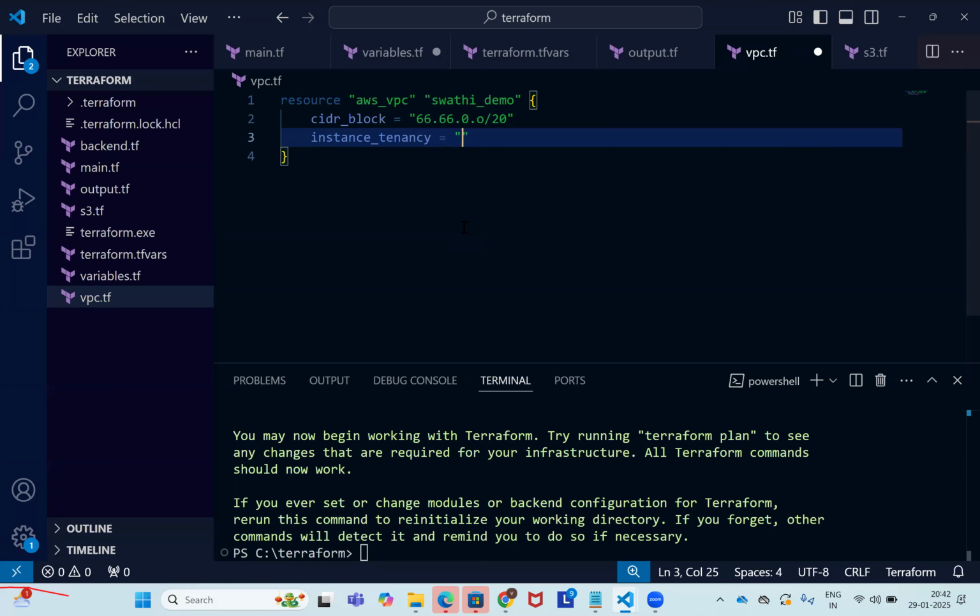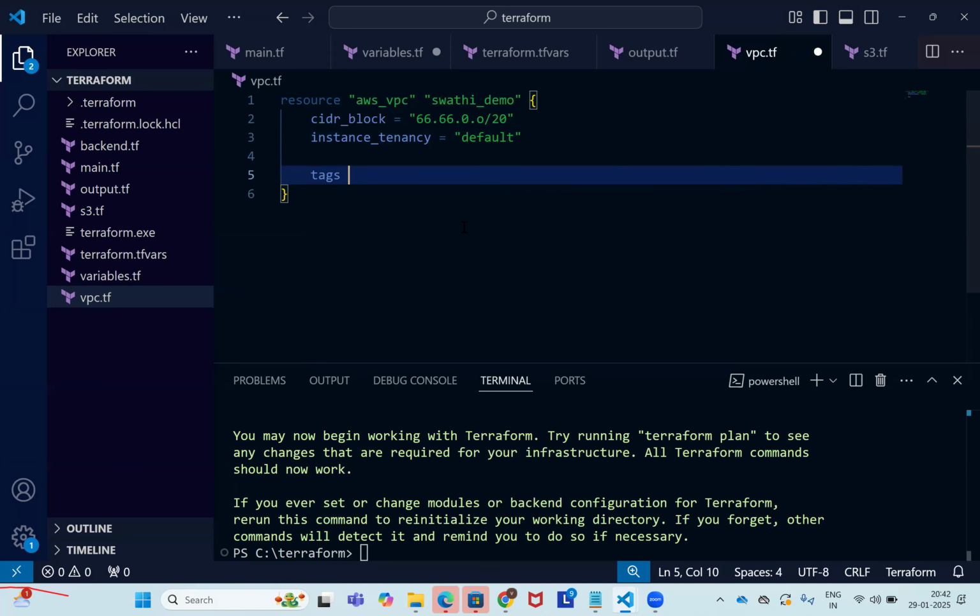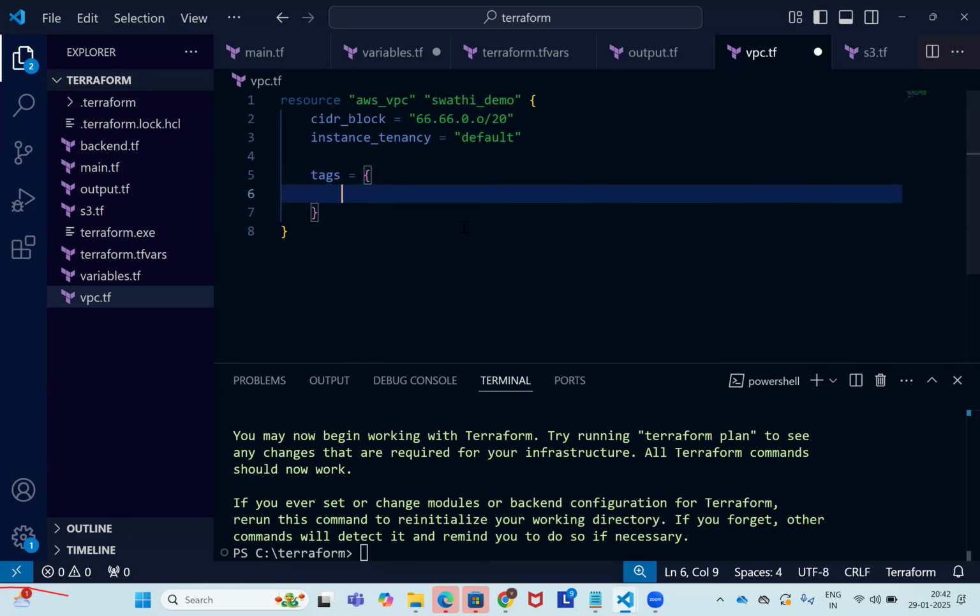Instance tenancy, in this case, I can give default. Now I want tags. In this case, tags I can take out. Name, I can give it out. Name is demo class. Tag. So this is the tagging convention.